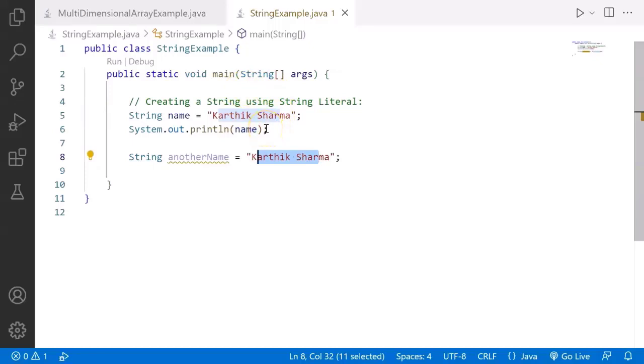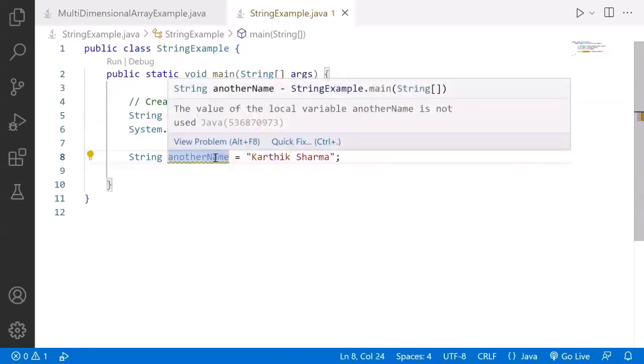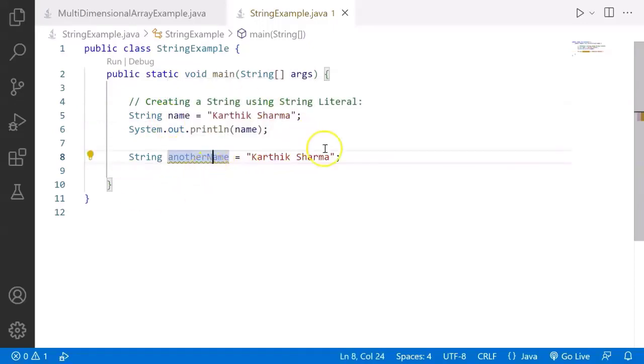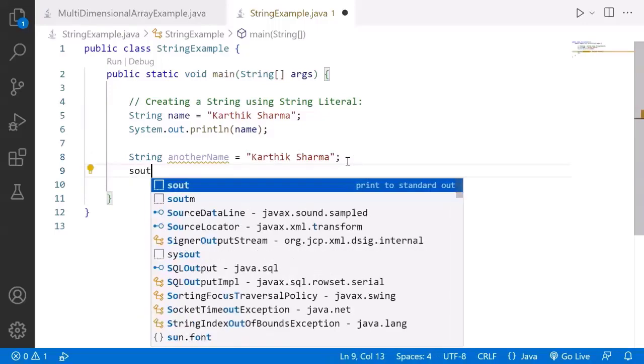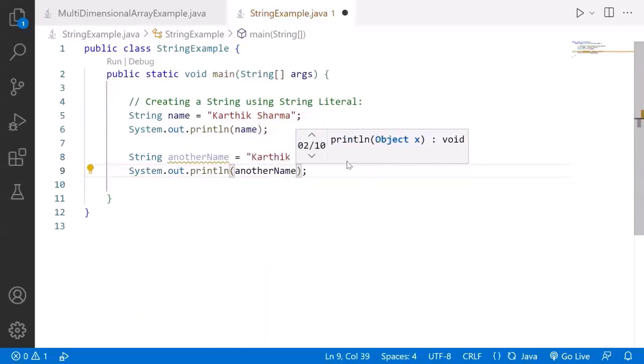That is where the concept of string constant pool comes into the picture. Once the name is initialized, the JVM checks in the string constant pool for the value. If it is not present, then a new string will be created. If it is already present, then the reference of this name variable is assigned to this another name. I hope the concept is pretty clear to all of you. Next, you can iterate with the help of the new keyword. Let me just print out this another name also for you.